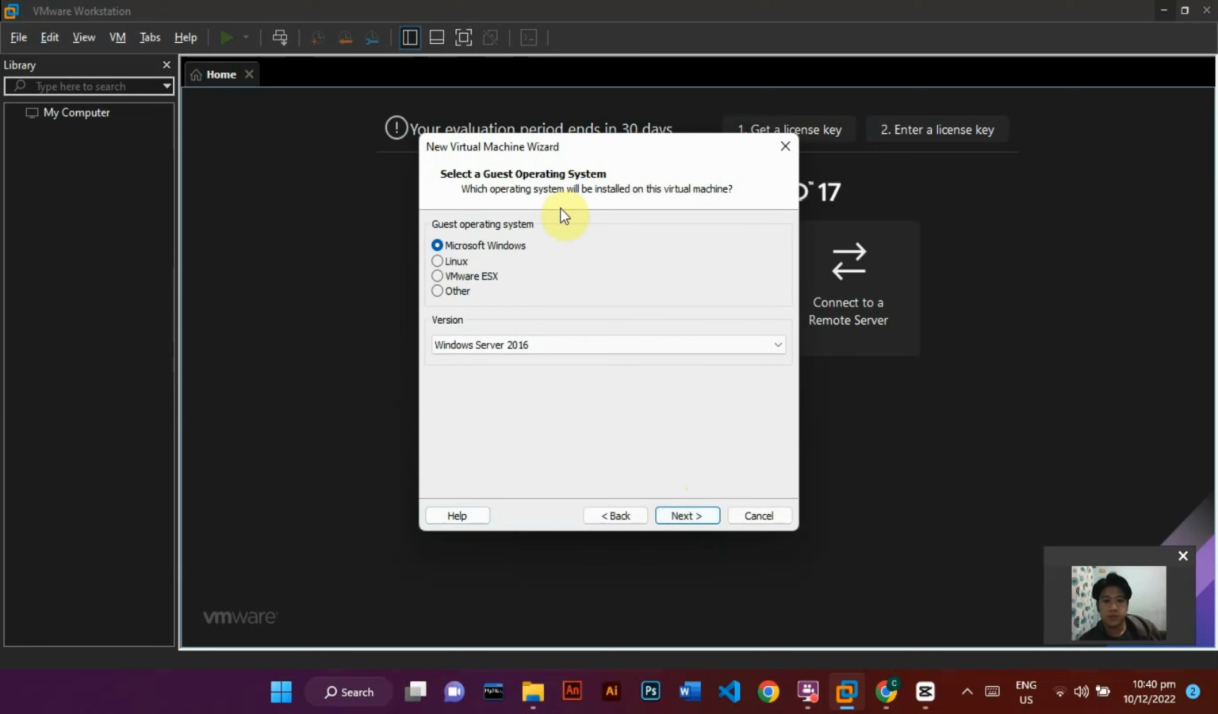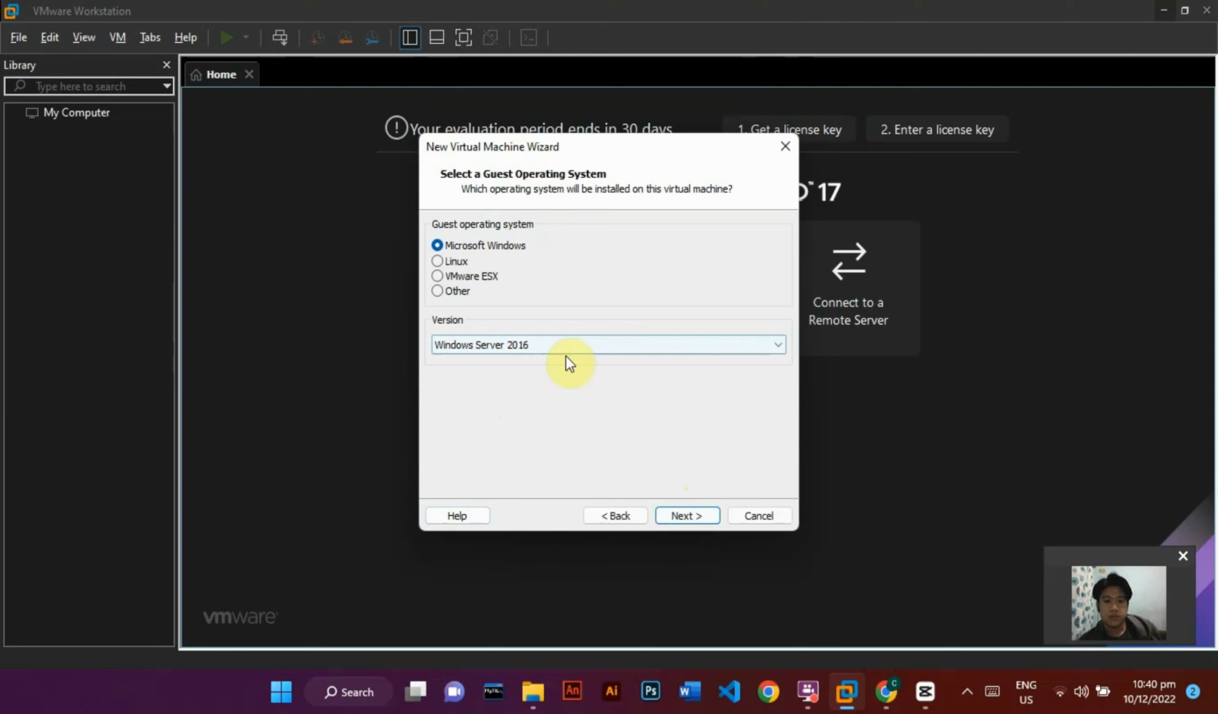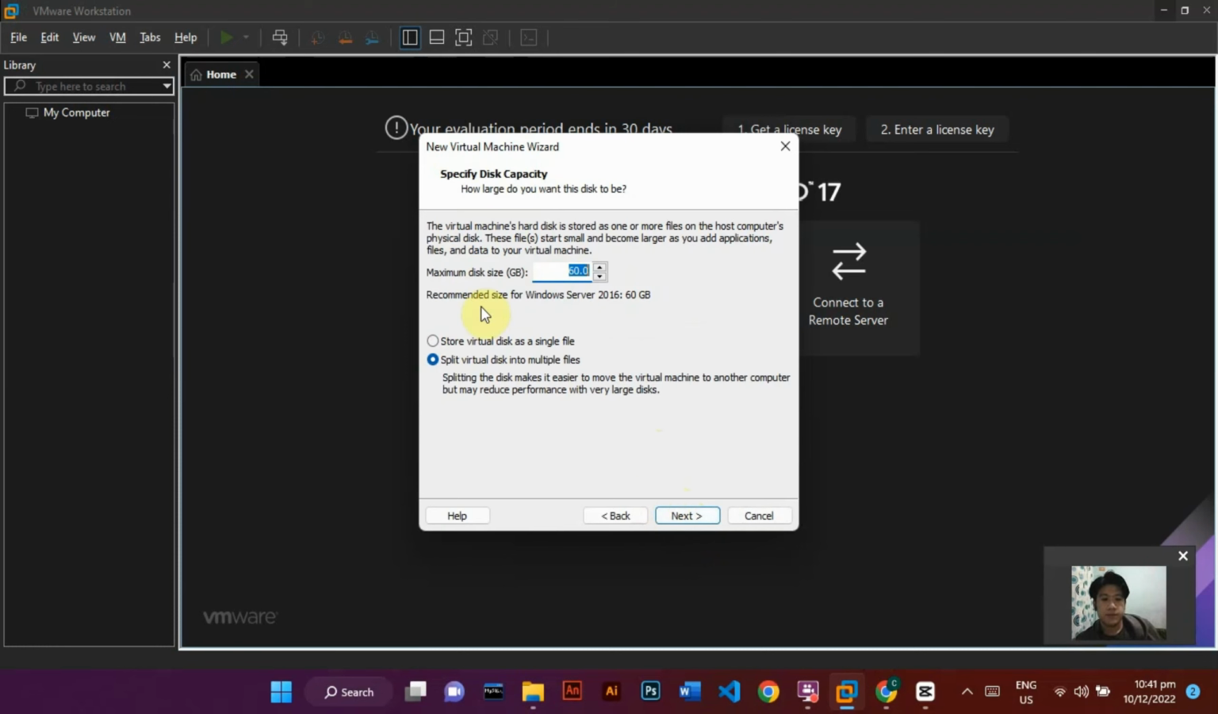After that, it will show the guest operating system. Choose Microsoft Windows and the version of the server you've downloaded, then click Next. You can name your virtual machine whatever you like and your preferred location to save the virtual machine. For this one, I choose Store Virtual Disk as a single file and leave the maximum disk size at 60 GB as recommended, then click Next.